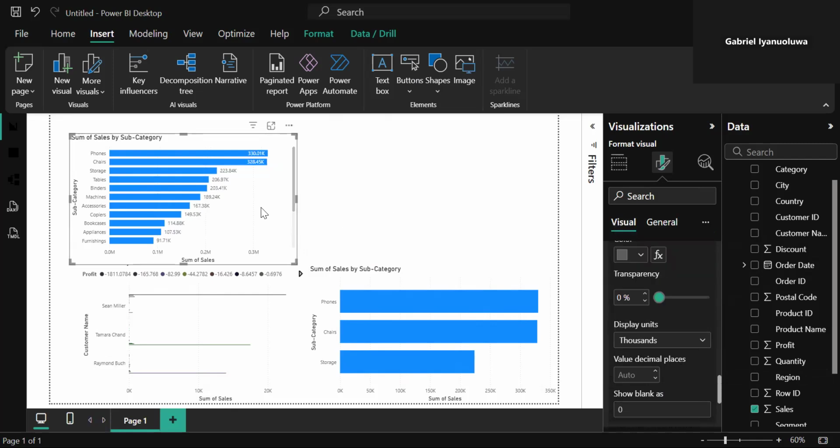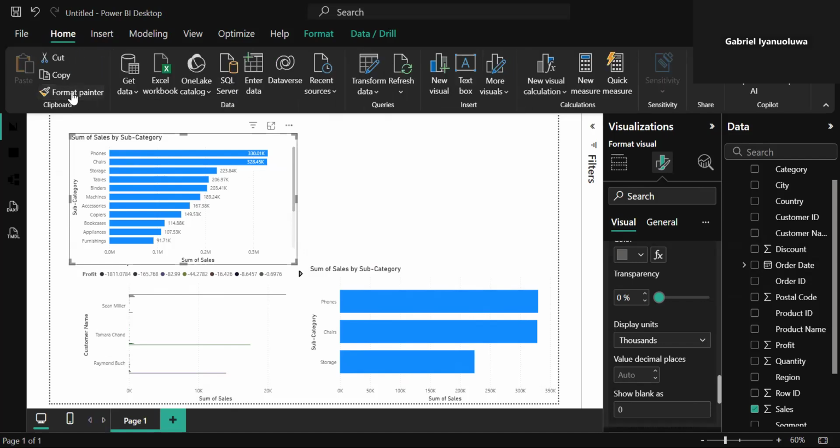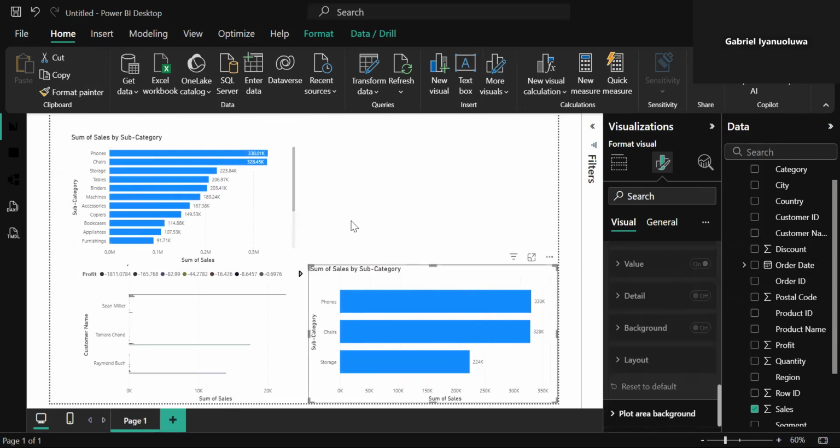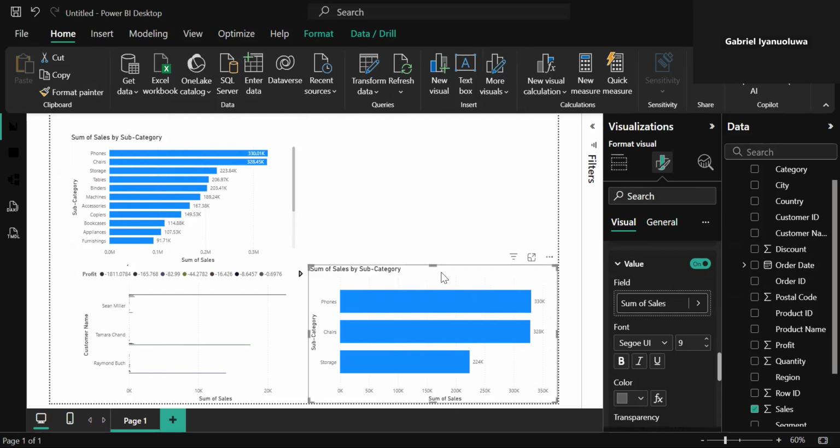You can use this format under Home. Just come to Format Painter and format it from here. So you can see that I'm formatting from here. I use the same 1,000 from here too. So we can have something like this. So we have them here.